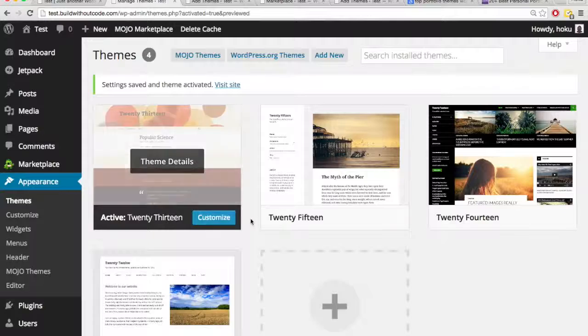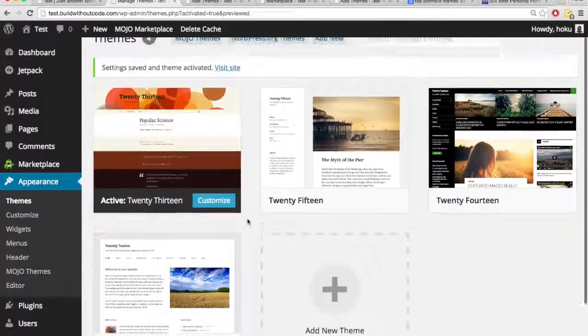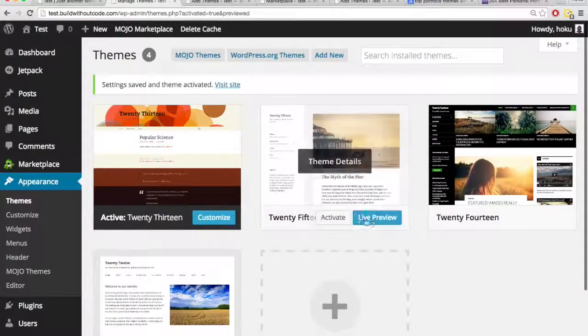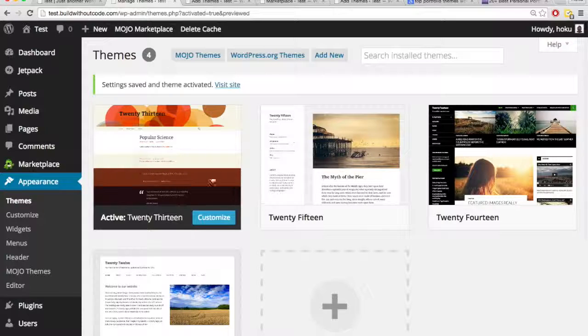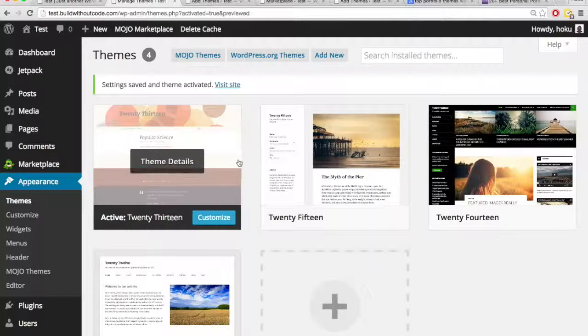And that makes things really easy when you are testing out new themes, because you're going to want to at least live preview them, but often you're going to want to actually activate them and see how it feels, what it really looks like with the theme active.